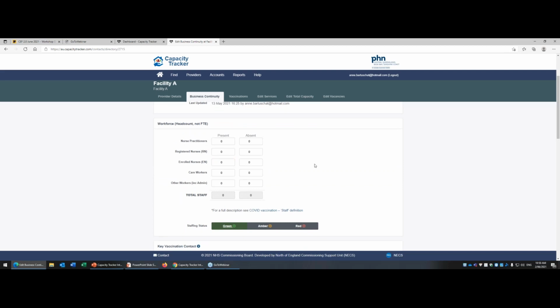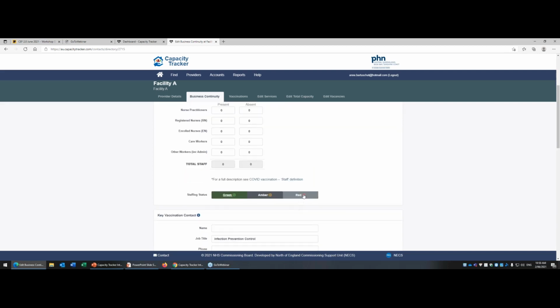So you can update your workforce here. You can set alerts, as I'd noted earlier in the presentation. So you can note green, amber, or red. And if you do select amber or red, an alert will be sent to the PHN, as I noted earlier. And this will just allow us to contact you really promptly, find out what it is from the information we have on the capacity tracker, and have a chat with you that has prompted you to click amber or red, and look at what supports we can offer.